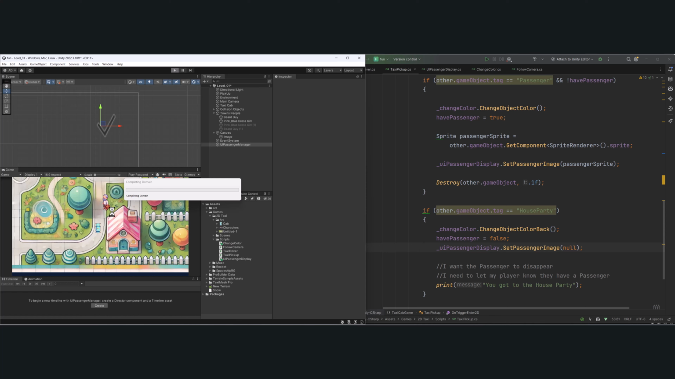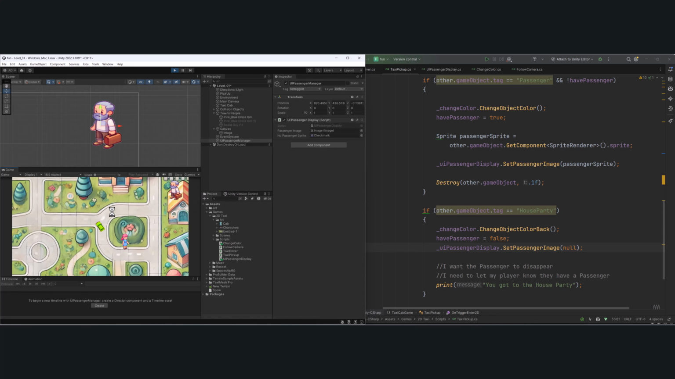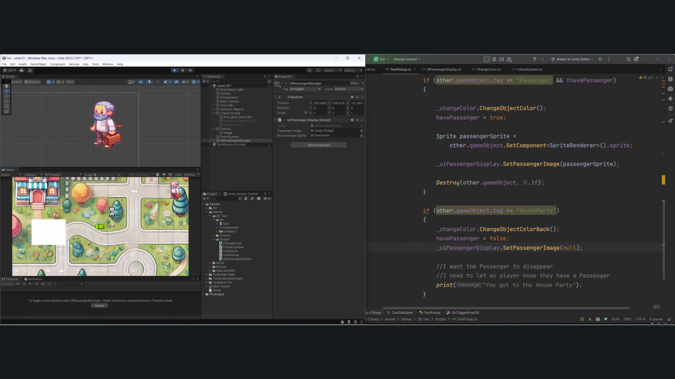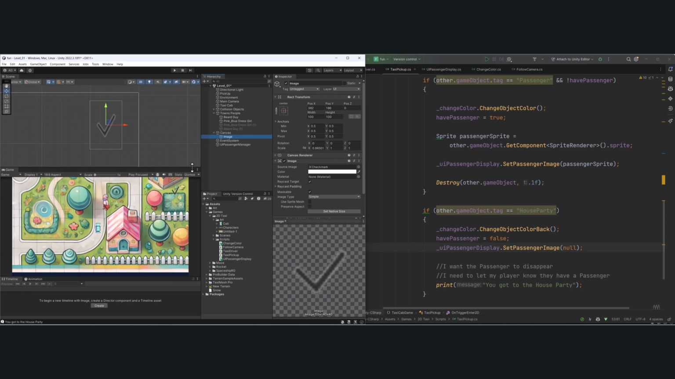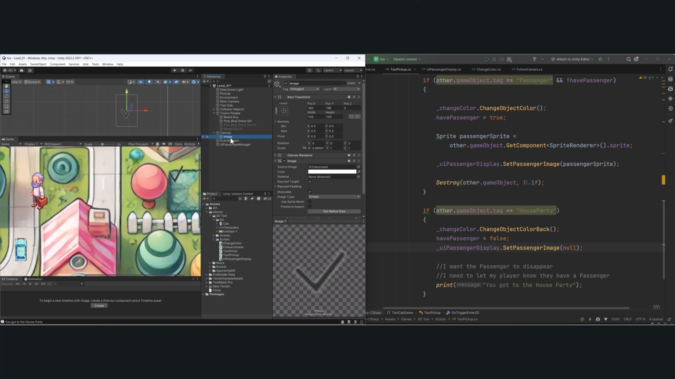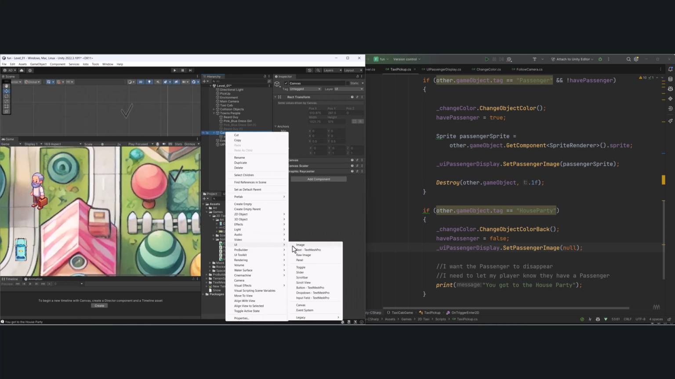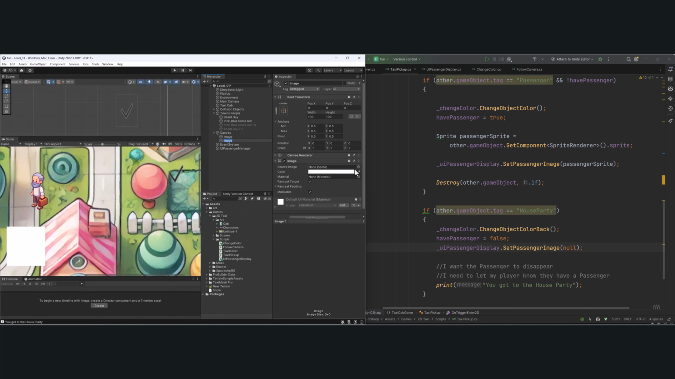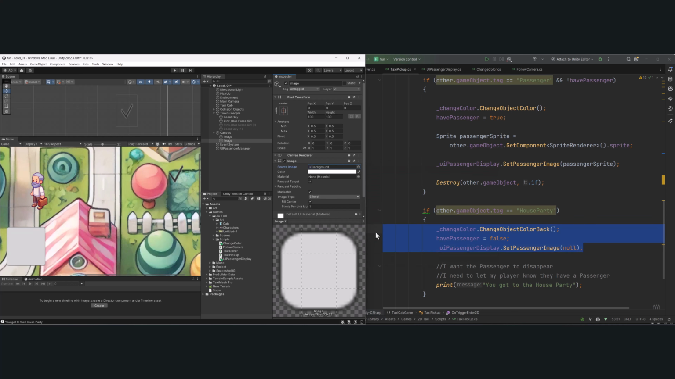So we go here, pick up this character, drop him off. Another thing we can do with this image is style it up a little bit. We can right click on our canvas here and add another image. We'd have to make our own border, but we could do a background sprite here.